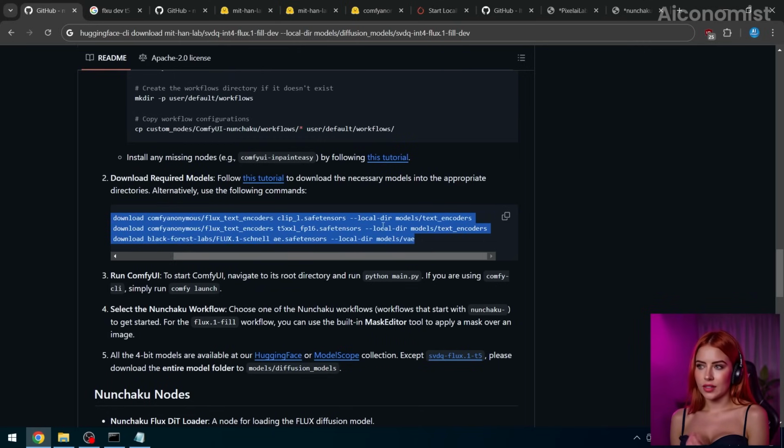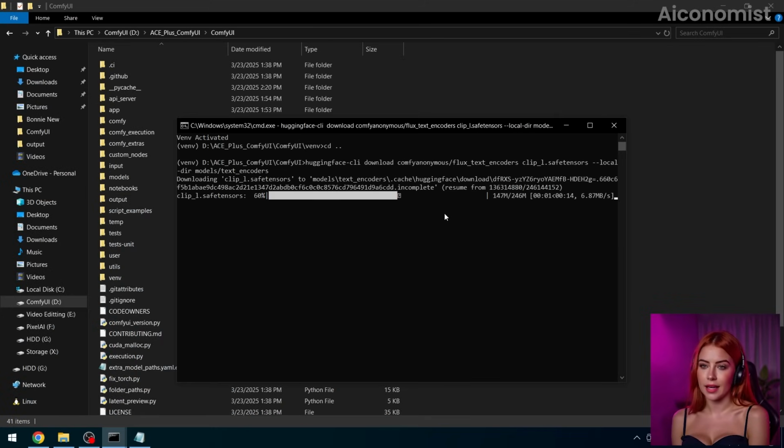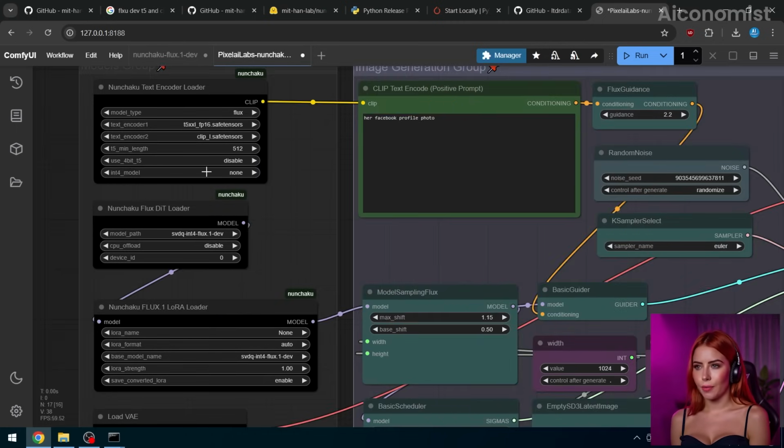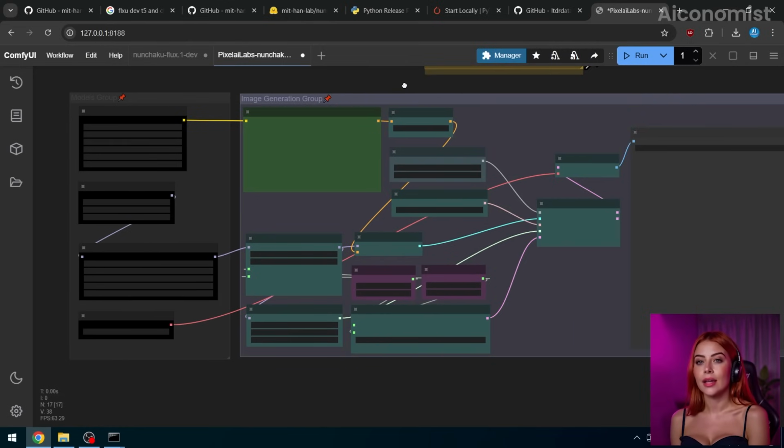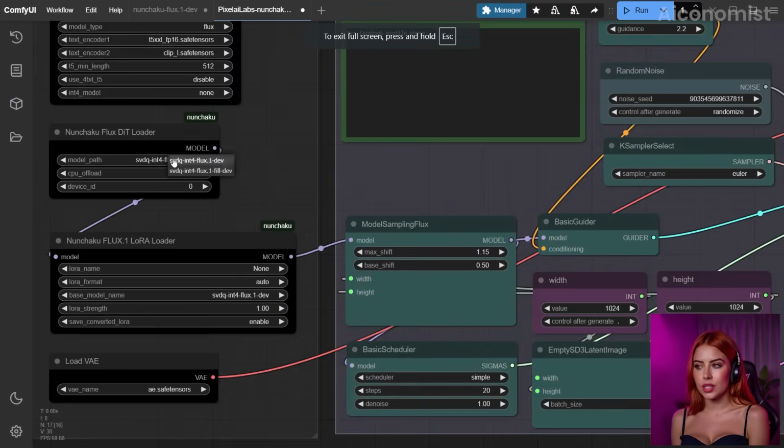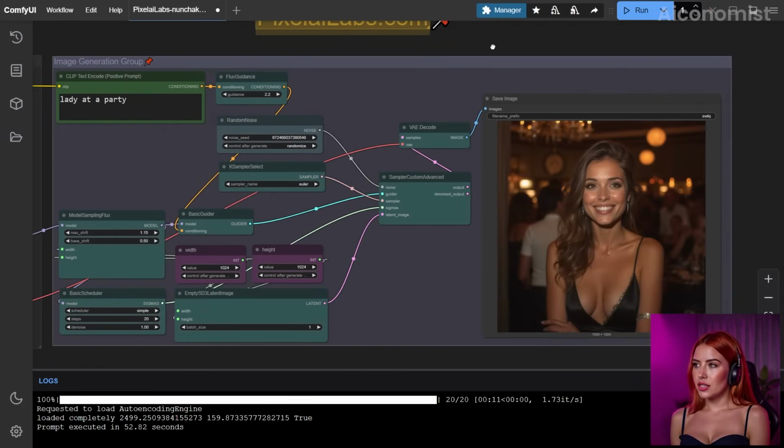You'll also need Flux Dev Clip L, T5, and the VAE. If you've got them, skip this. If not, use the commands to drop them in place. Once they're downloaded, head back to the web UI, hit edit, and refresh node definitions. Now the models show up and our workflow's good to go. Start cranking out images in seconds.